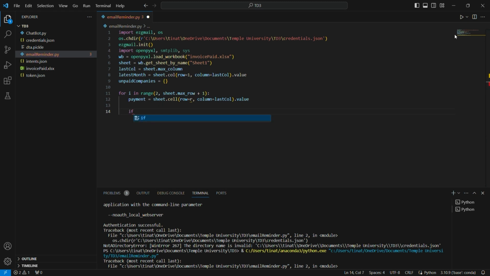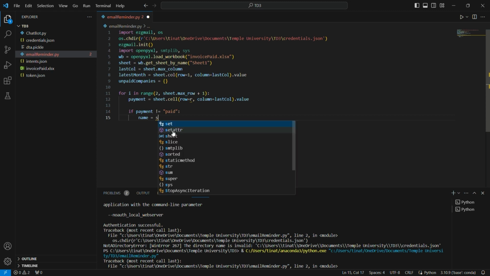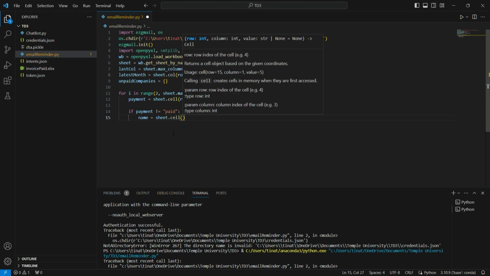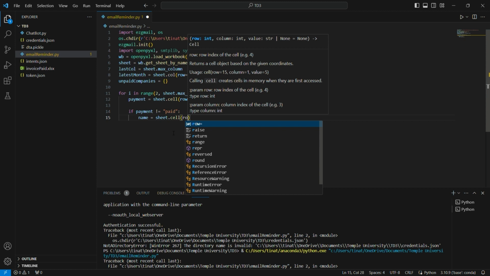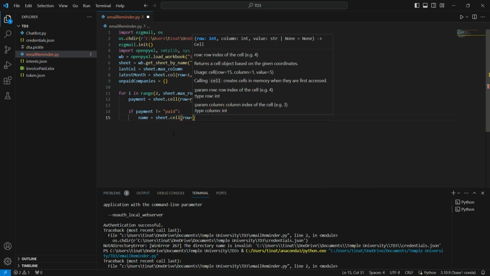So if payment is not equal to the string paid, we'll collect the company name and email. So we're going to create a variable called name to store the value of all the companies who did not pay for that month. And then we're going to access this information through the sheet and then the cell wherever that cell is. And the coordinates will be defined inside the parentheses.